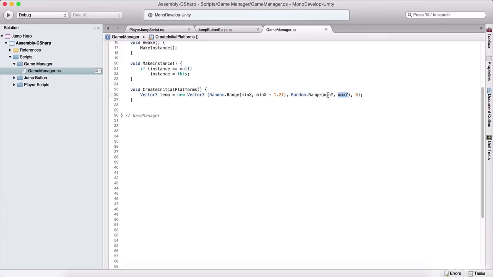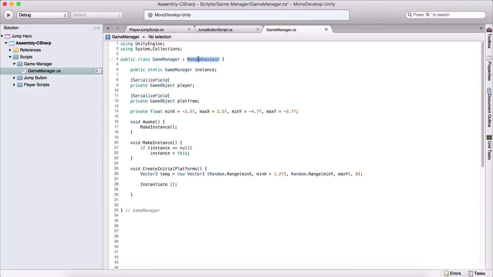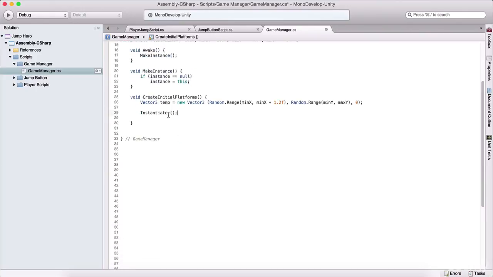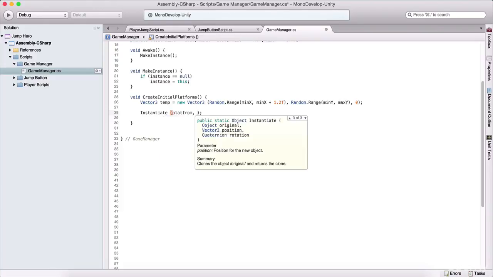It will give us a number between 4 and 9. And now what we are going to do is use the instantiate function, so not instance, instantiate, a function from MonoBehavior. So we inherit here from MonoBehavior and we can use this function. This function takes a parameter, which is a game object, and it will create a clone out of that game object. So we want to create a platform. So, well, we are passing the platform.